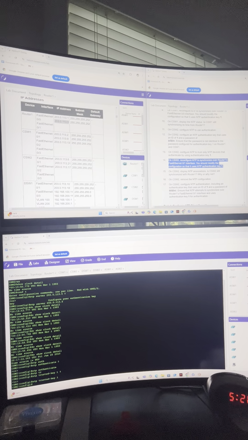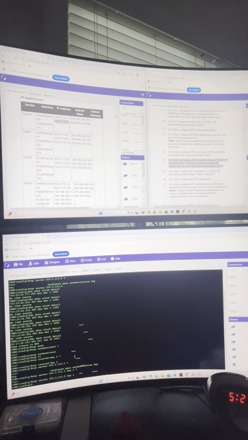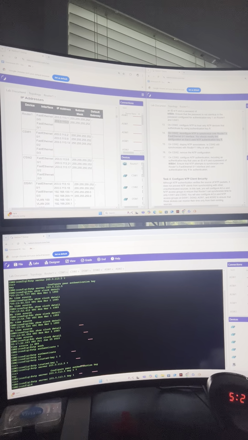So you should modify the configuration so that it uses NTP authentication key number 1. So let's do an NTP server of 203.0.113.5. Let's do a key of 1. Perfect. Alrighty. Now it says on core switch 2, display NTP association.